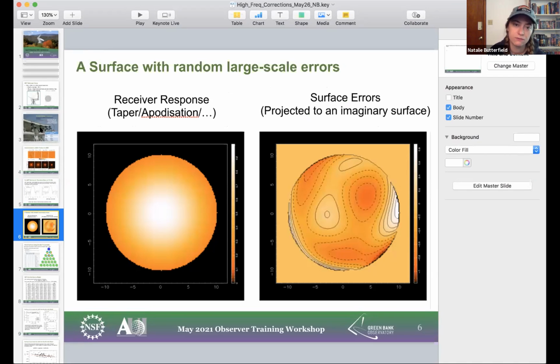Okay, so a surface with large random errors. On the left, we're showing a figure which represents the receiver response, and on the right are the surface errors, projected onto an imaginary surface. You'll see images that look like the one on the right later on in the talk. This is actually a figure that you will get when you make an auto OOF, so we'll go over those in a little more detail. You should be seeing these again later on in the talk as well. This is just representing the deformations or the changes that you have in the surface corrections.